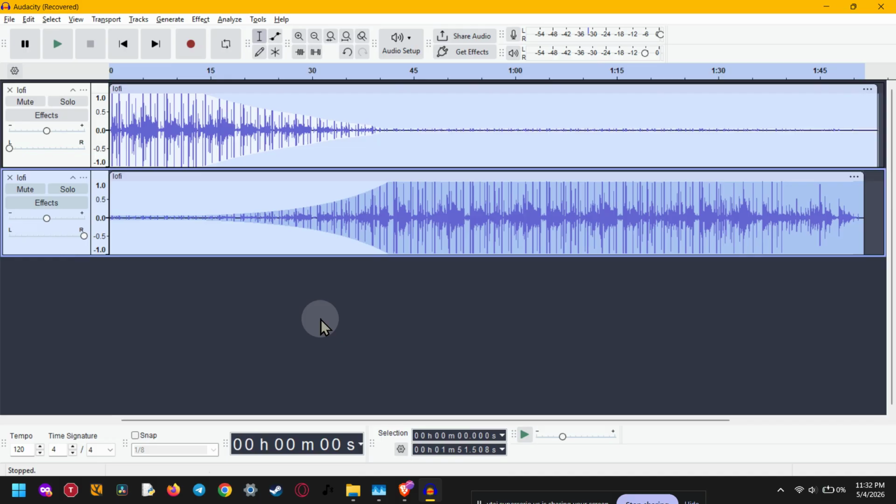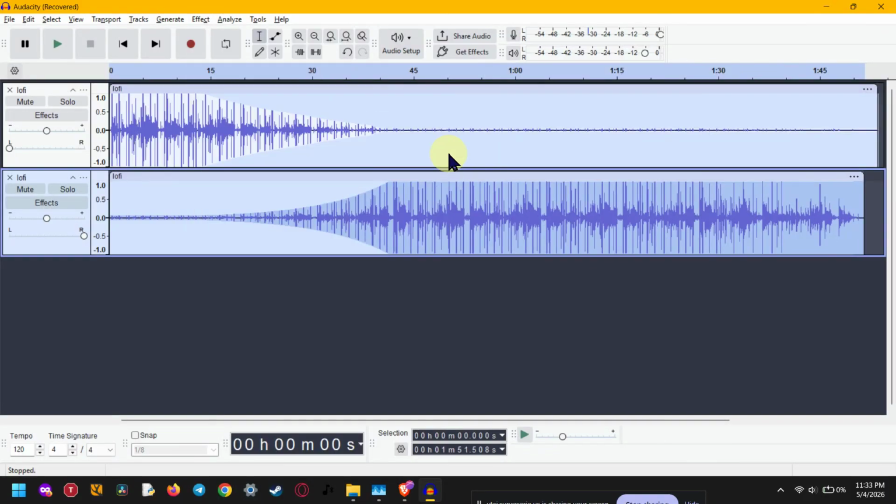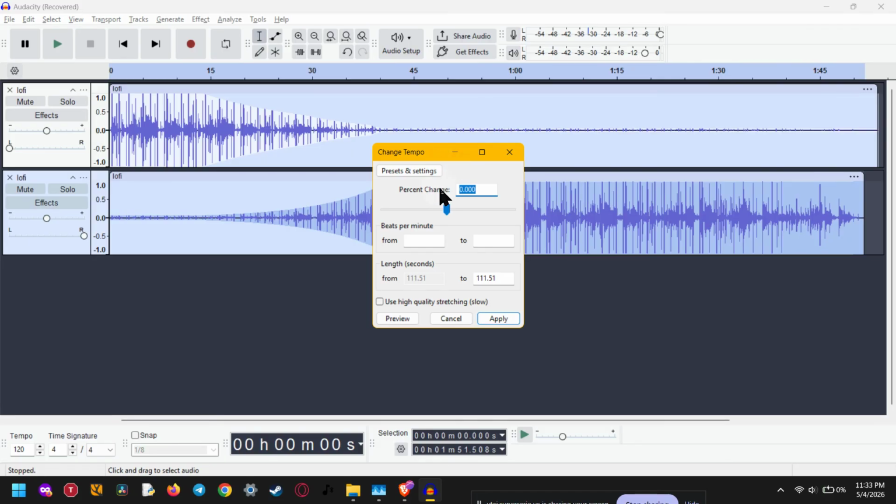This is where Audacity keeps most of its audio processing tools. After that, find and click Pitch and Tempo. In that menu, choose Change Tempo. This option is specifically designed to alter the speed of your audio without shifting the pitch, which is exactly what we want here. Now you'll see the Change Tempo window open up.